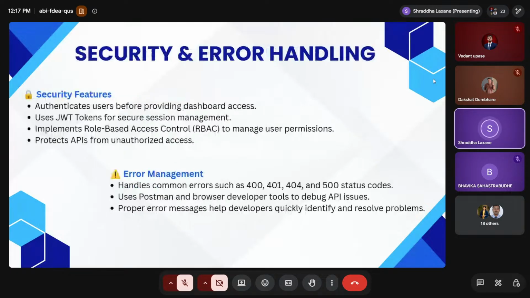Then security and error handling. Security is an important part of a project. We use user authentication, JWT tokens, and role-based access control to protect the application. We also handle common errors such as 400, 401, 404, and 500 to make the application reliable.